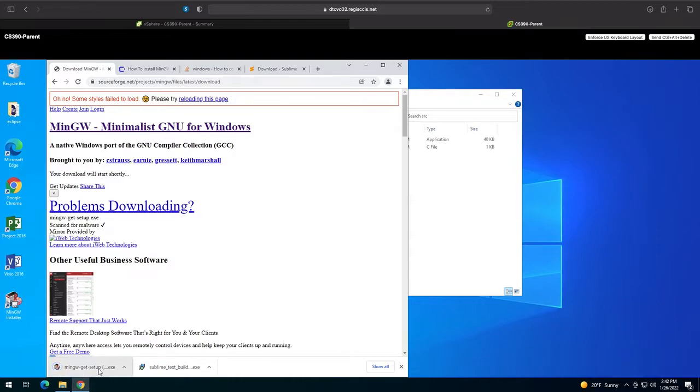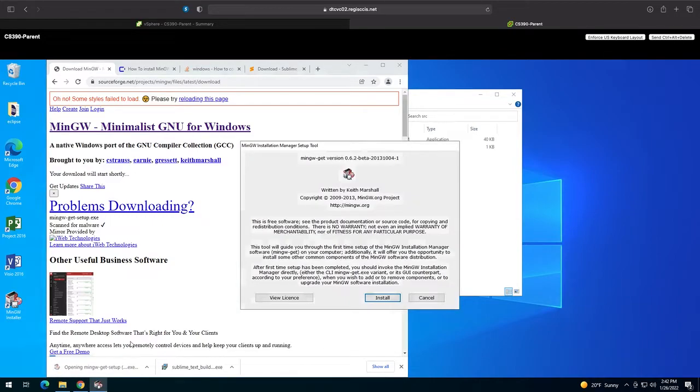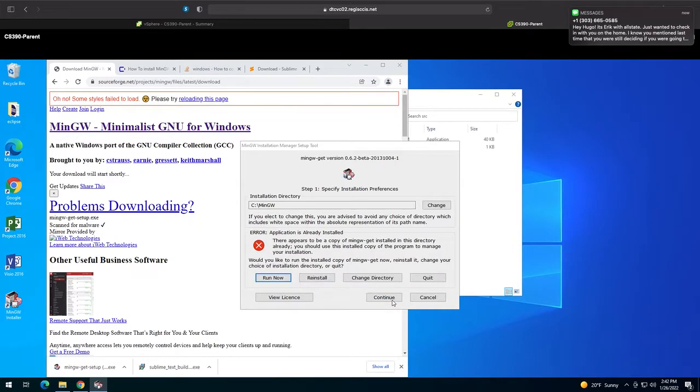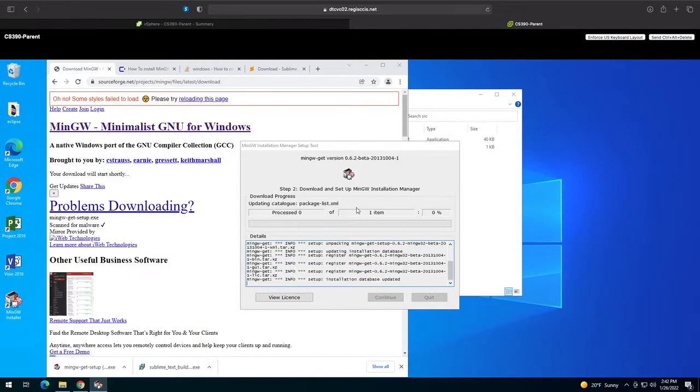Okay, so it's installing this little .exe program, and you're going to click on install. The installation directory, you're going to leave it the way it is. You just click on continue. Here it says there is an application already installed. I'm going to do a reinstall just for the sake of this tutorial, but you should not have this message if you didn't install it yet. So it's going to download and set up the Win10 installation manager. It takes quite a while to download everything and install everything, so you have to be patient.